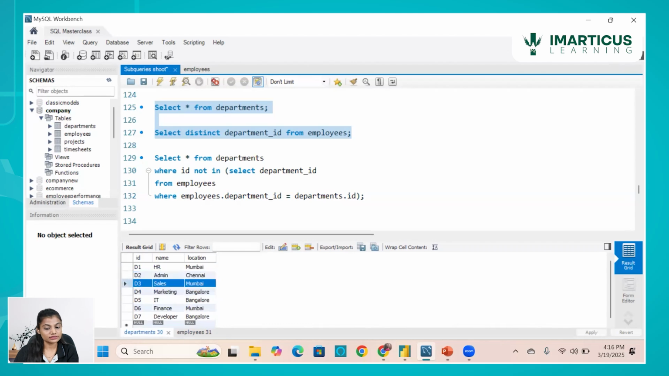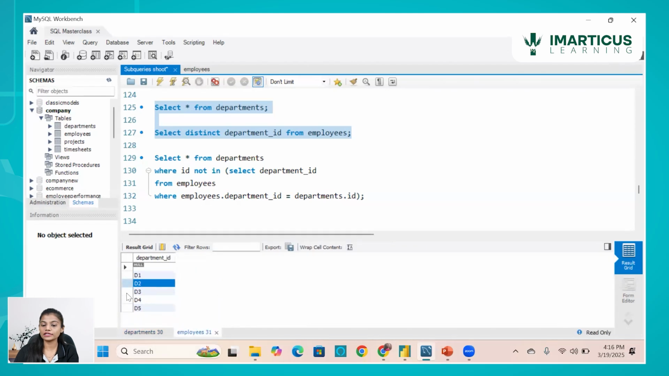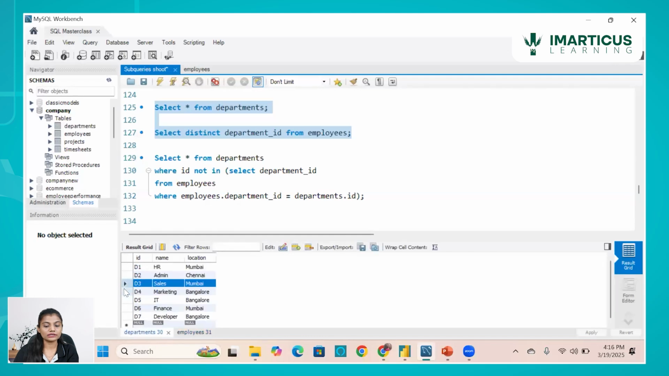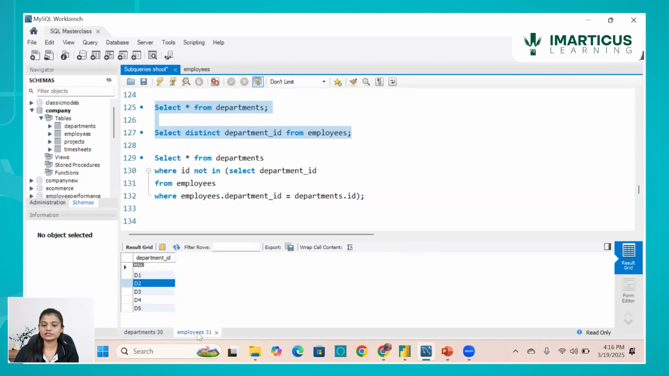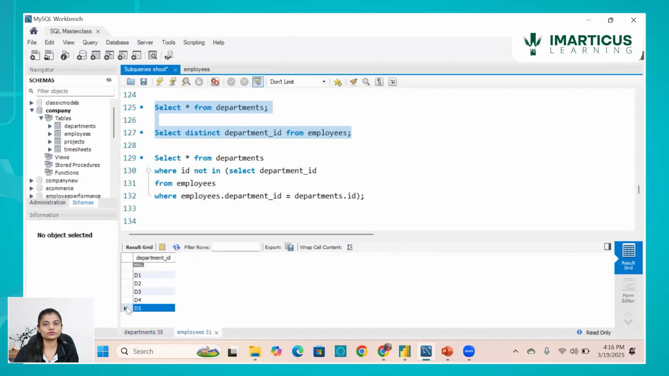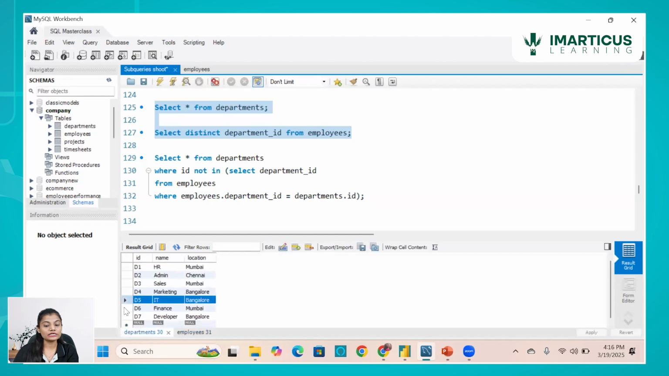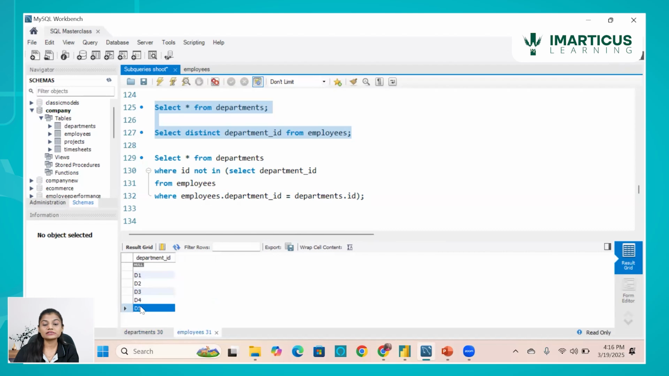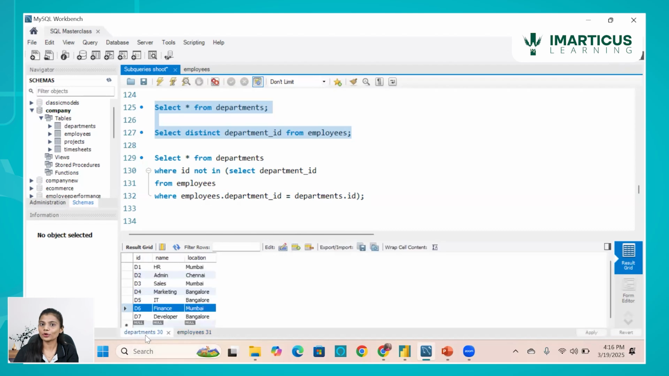D3. Yes, the inner query executes again and D3 is found, so it will not be shown. D4. Yes, the inner query is executed and D4 is found again. It will not be shown. D5, the inner query executes again and D5 is found, so it will not be shown. Now D6. For D6 the inner query executes and D6 is not found, so it's not in the list given by the subquery. So definitely this is a department where no employee is working.